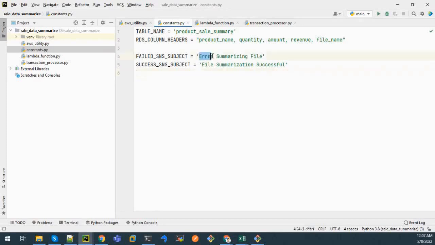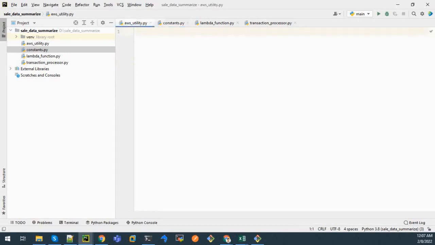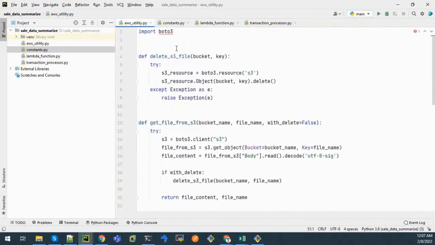with the subject "error summarizing file", and whenever a transaction is processed successfully, then a mail will be sent with the subject "file summarization successfully". Now let us paste the code for the AWS utility. It contains all the utility functions that will be useful while navigating the AWS resources. Let me paste that content here and explain each function to you.